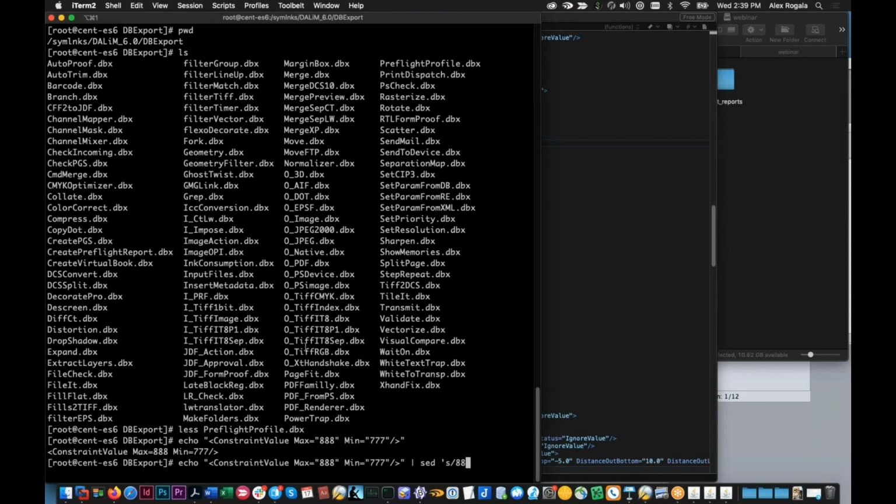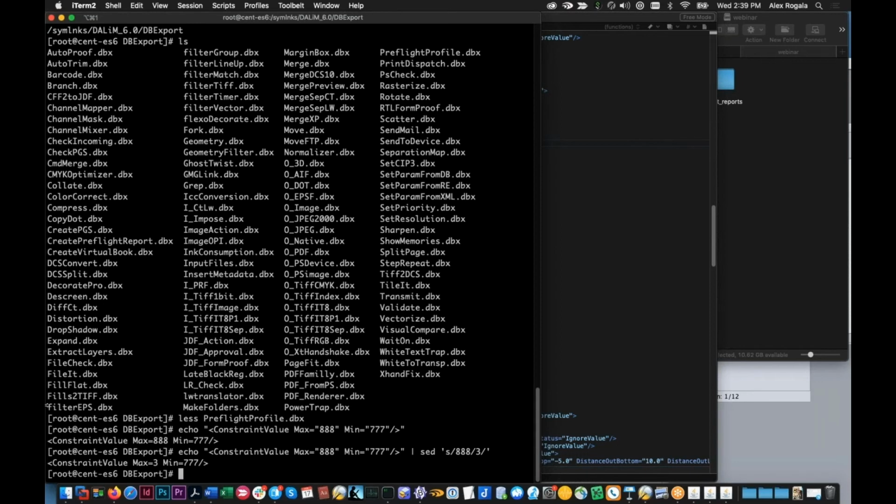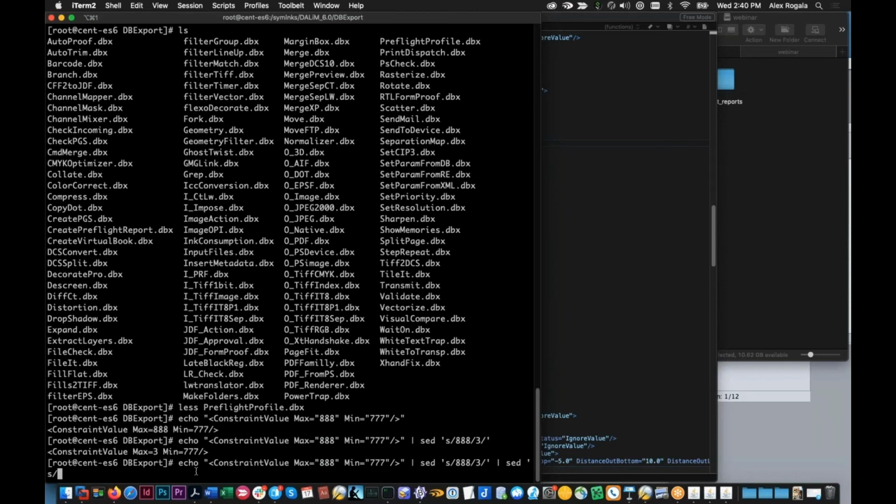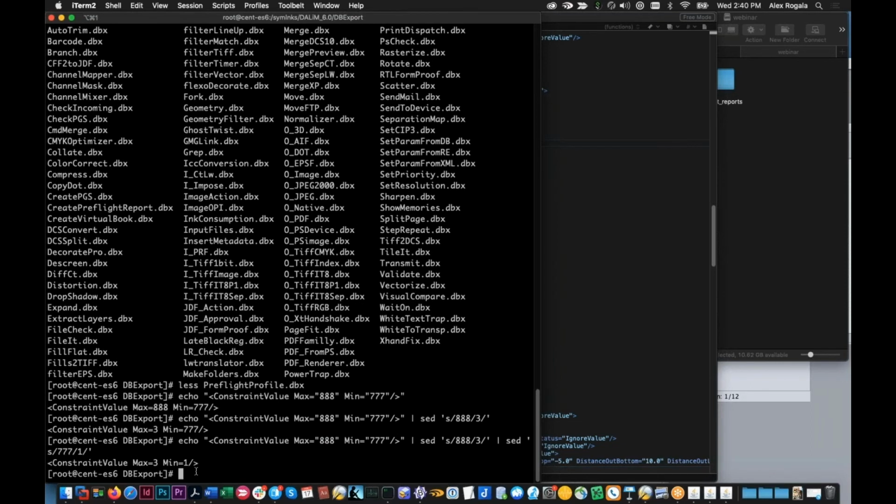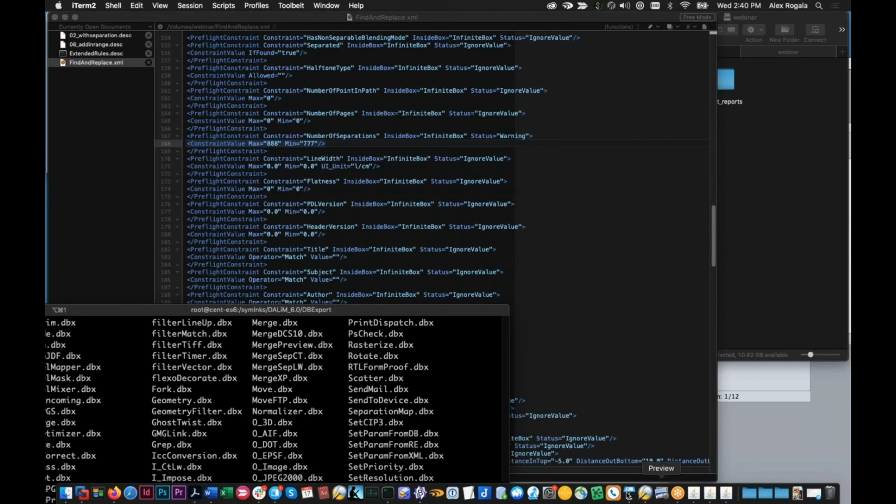So with sed you could say, I'm going to take 888 and turn that to 3. And what this will do is it'll search and then replace that value. So you can see here that I inputted this, and when I ran it through sed, my max is now 3. And if you did the same with 777 to 1, then you wind up with a constraint of Preflight check for a maximum of 3 channels and a minimum of 1 channel. So that's a really old school way of doing it.